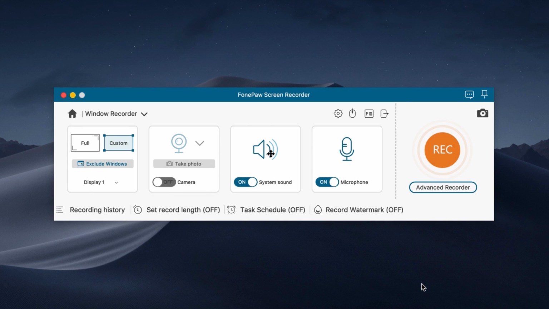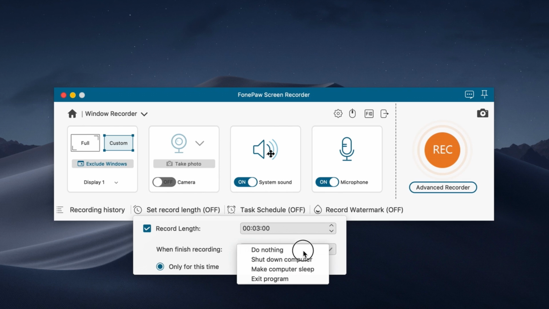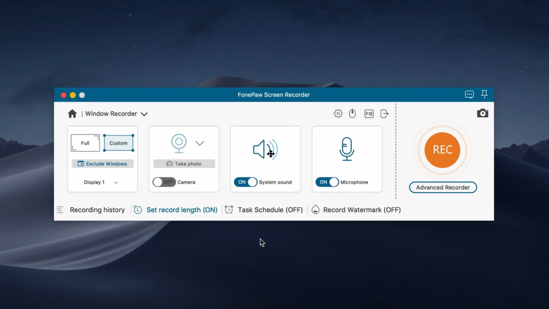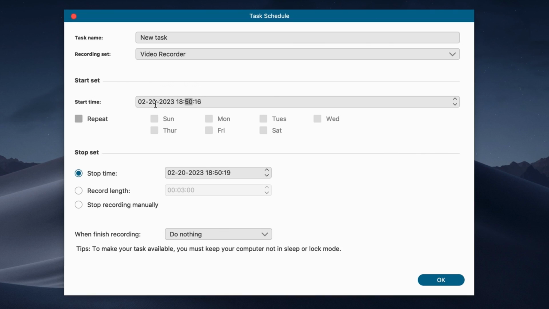What if you have to leave for quite a long time and can't end the record in person? Click Set Record Length and enter the expected time of your recording. Set mode you want. Even if you can't catch up with a meeting or online classes on time, you can always click Task Schedule to schedule a task in advance.